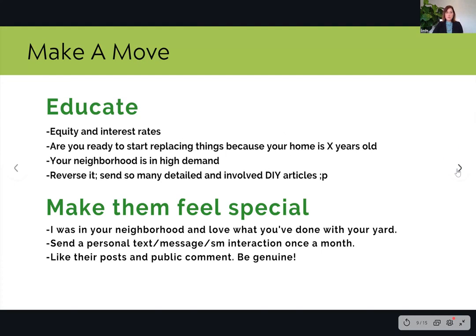Okay, so your make a move people. These are the ones that, if they've been living there for 5 to 10 years, they could be getting itchy to move. So a lot of people will end up moving in that kind of 7-year range. So this is really the time to focus on the people that have been living there for enough time that they want to move, but not so long that they are going to stay for longer periods of time.